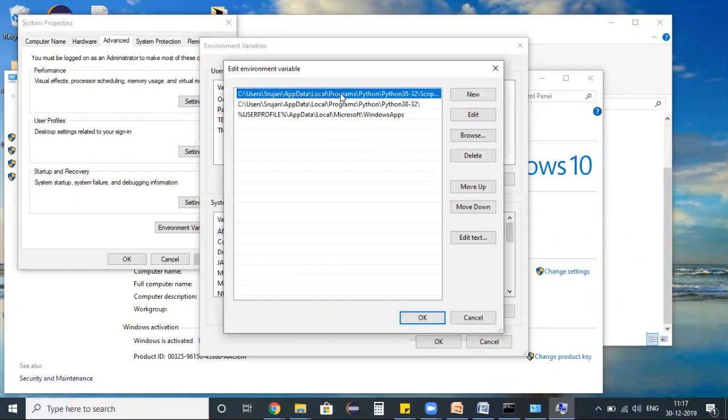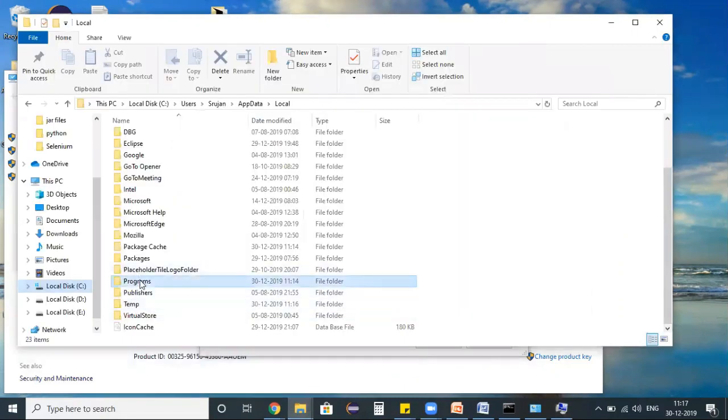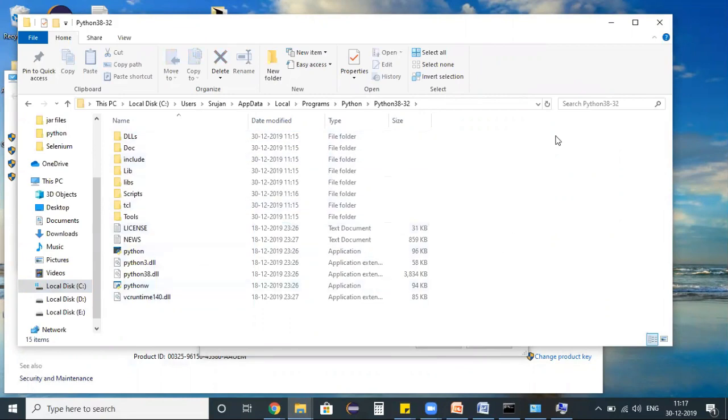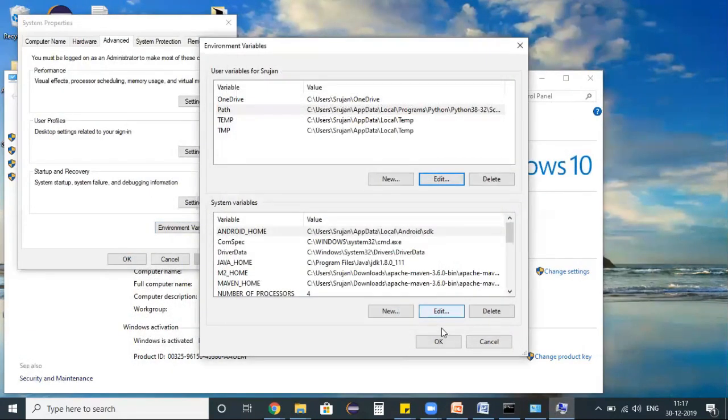See here, you can find that this is the path for this Python. See, the Python path got updated here. Users Srujan programs. So here we are in local and then programs, and here you have Python, and this version got successfully installed, and this got updated in the environmental variables.